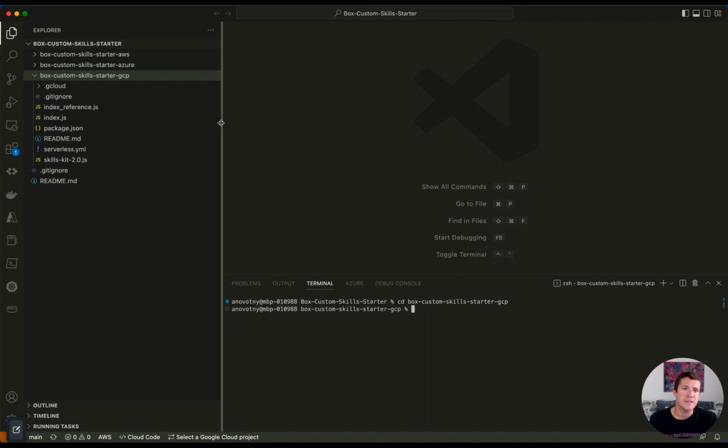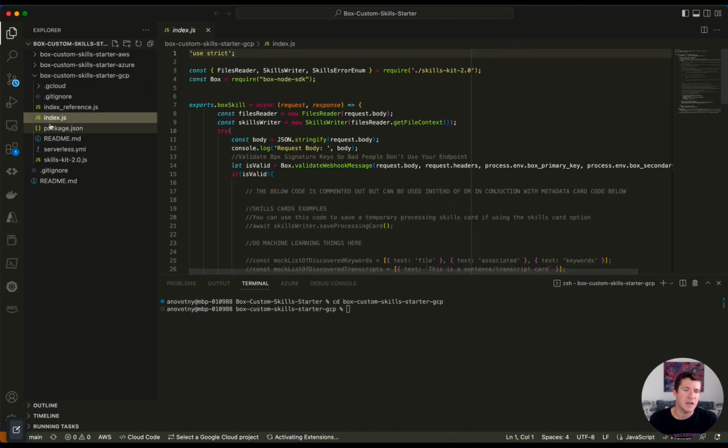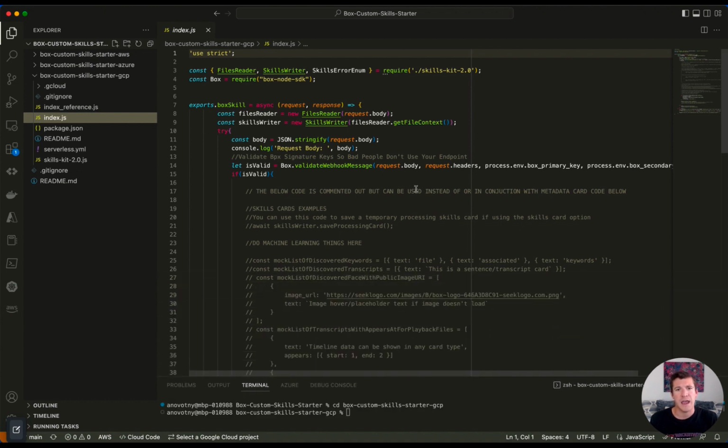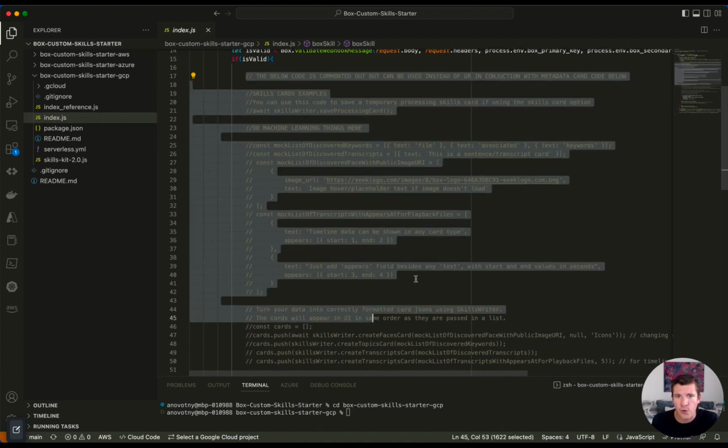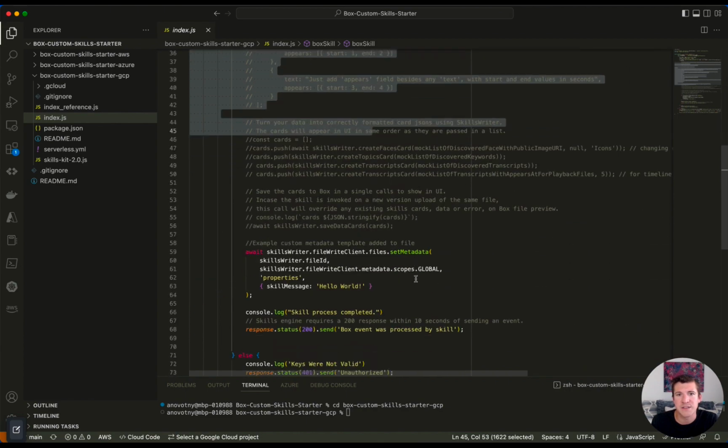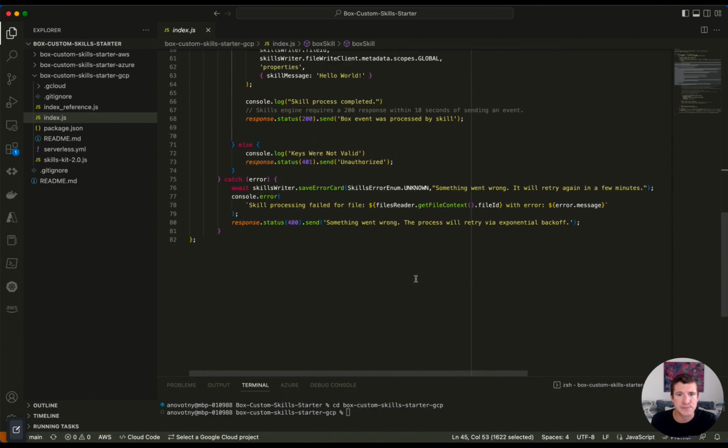Now within this code repository, you'll find an index.js file. You'll also find a reference file, but let me speak about the regular one first. So in here, you will find a hello world script. So once we deploy this and upload a file, it'll say hello world in a metadata card. But I've also commented out quite a bit of other information. So while the example we deploy will just write hello world to a metadata card, this also has code for writing back the different types of box skills cards that I talked about earlier.